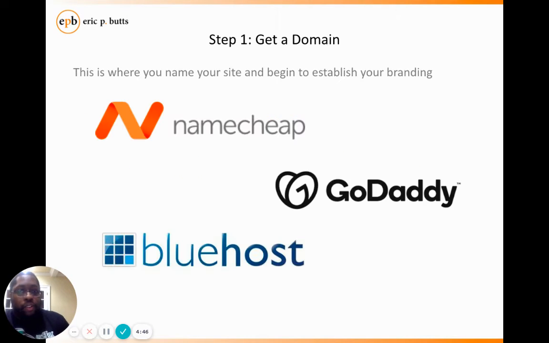All right, so the first step is you need to get a domain. This is where you name your site and you start establishing your branding. So if you're running a business, it definitely looks more professional if you have a domain of your own instead of doing something like, you know, ebstore.googlepages.com or something like that.